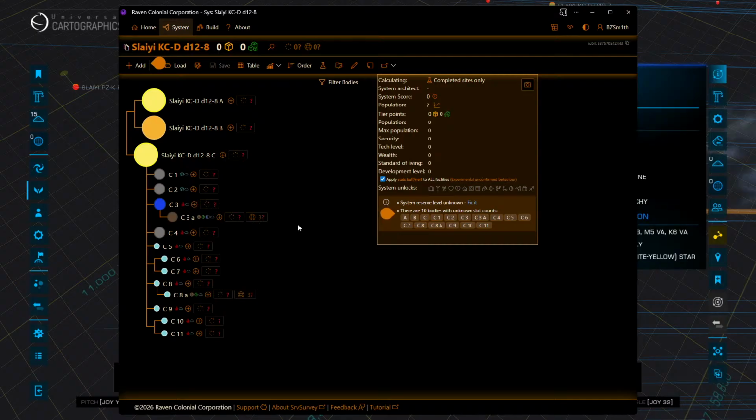On the system page, let's enter this system's information, shall we? SLAIYI, KCD, D12-8. Let's see what we've got here. Just loading, hopefully loading some information up. Importing something. Right, okay. It's quite a busy little system actually. There are 16 bodies, unknown slot counts. So I'm guessing we're going to be heading over to that system then, which I shall do now.